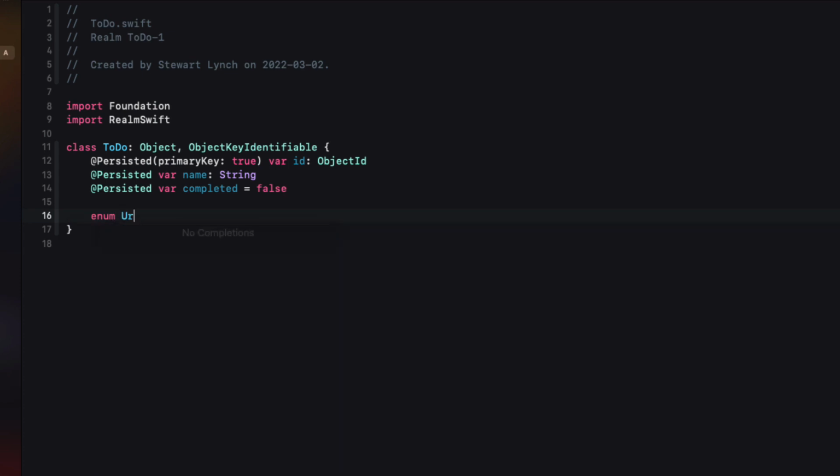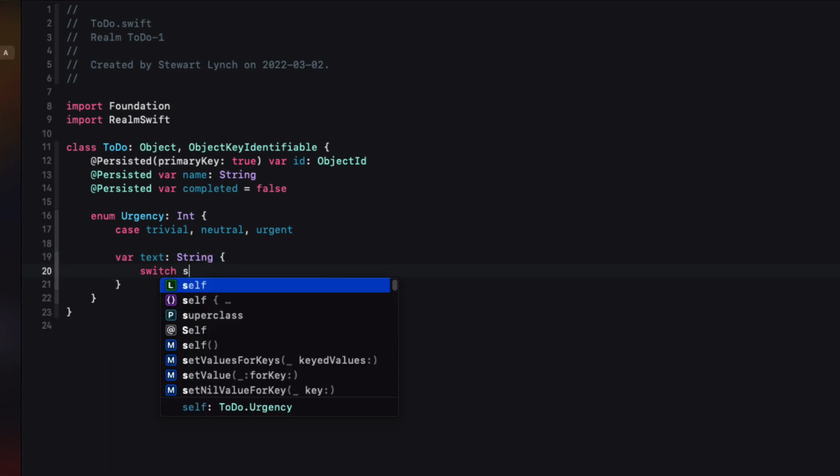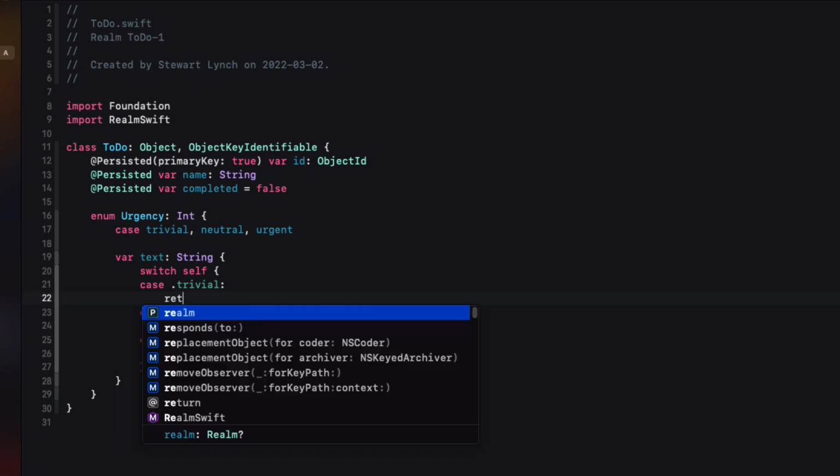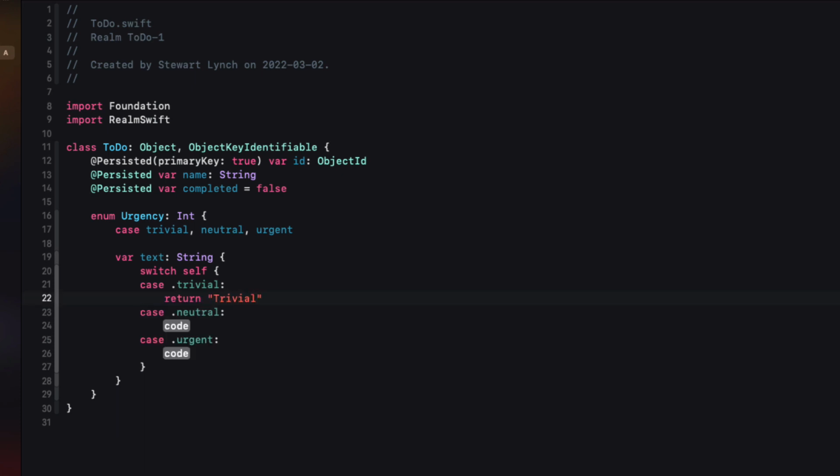I want to create one more property for my class, and that's an enum. That will be one that I can call Urgency. And that's going to be an Int with 3 cases: trivial, neutral, and urgent. And I'm making them an Int because I want to be able to eventually sort based on urgency. So the default raw values then will be 0, 1, and 2. But I do, however, want to display a string equivalent too. So I'll create a computed text property for that enum and switch on self. And I'll return an equivalent string value for each of my different enums.